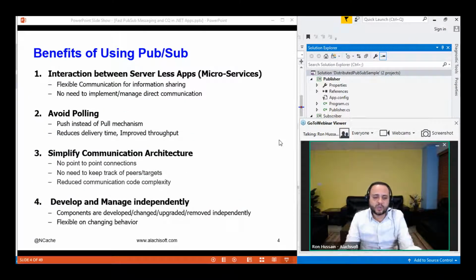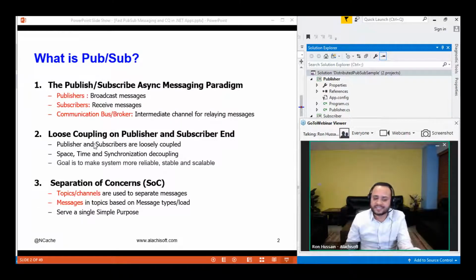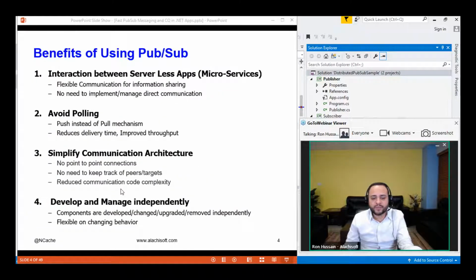So let's talk about why you should consider using PubSub. Now that we've defined that it has these components, it is loosely coupled and decoupled, and you have a topic where you can have a separate type of message, or based on the load of messages, you could separate out messages into those topics. But why? What are the main benefits that you get in terms of using PubSub? Why should you consider using PubSub, and what sort of applications would consider using it?